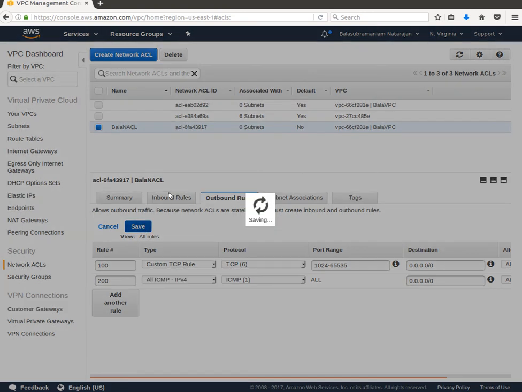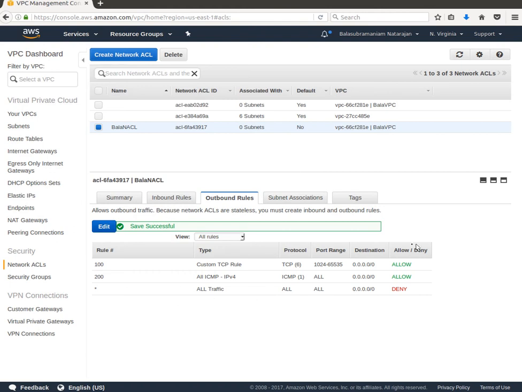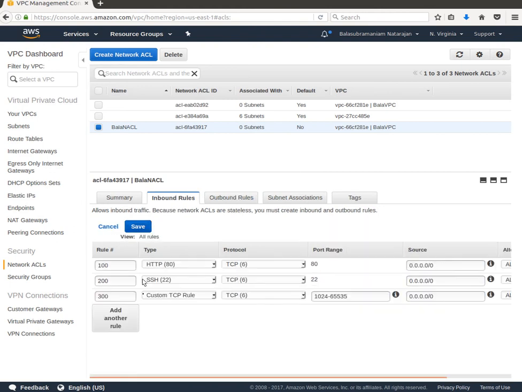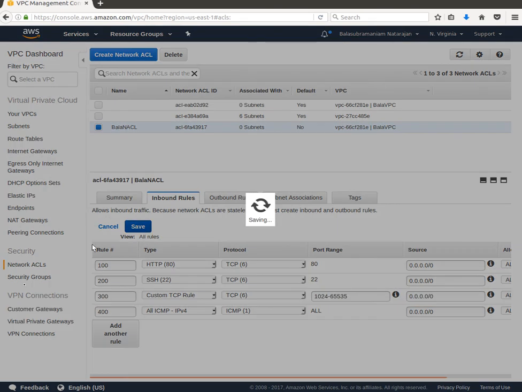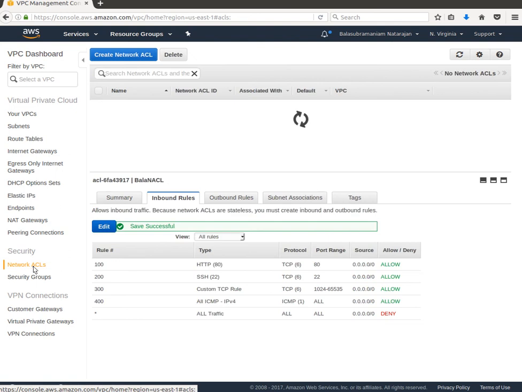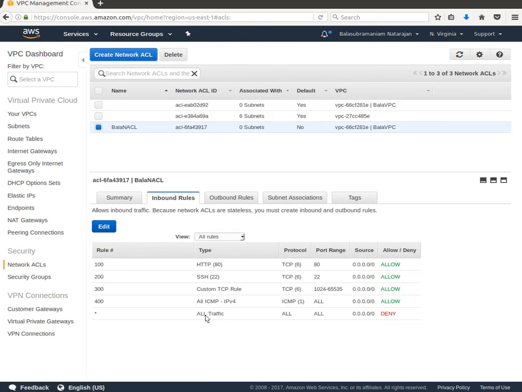Click on save. I have allowed the ICMP to go outbound, but I haven't allowed it on the inbound. So guess what? I have to add it even here. Add another rule, 400. So I would say allow all ICMP from any source to reach back to me. So now we have fixed the security group. Now we have also fixed the NACL.